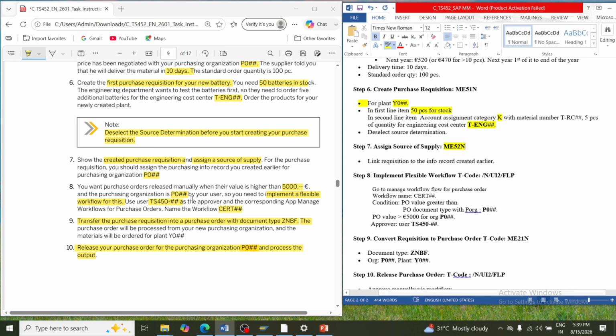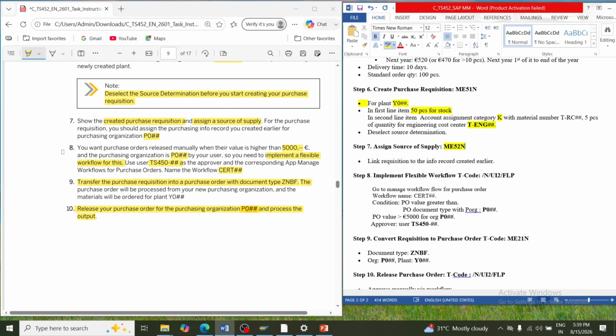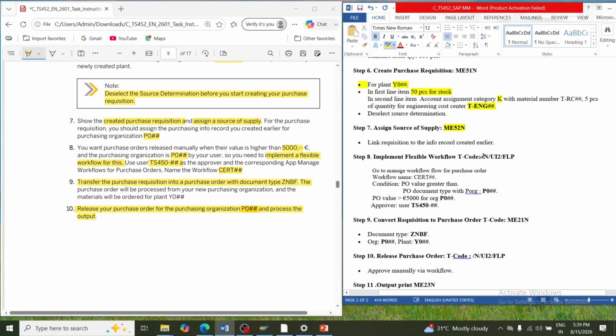Then in the eighth task, you can see we should implement the flexible workflow. So we go with flexible workflow. The T-code is /NUY2/SLP. After entering it, it will take us to the Fiori apps. We should enter the login and password, then go to Manage Workflow for Purchase Orders. Then give the name CERT, the name the task has mentioned, and maintain that.